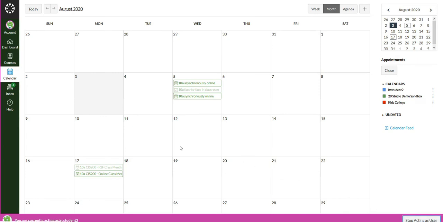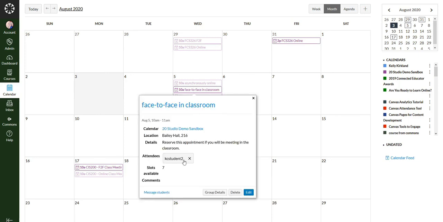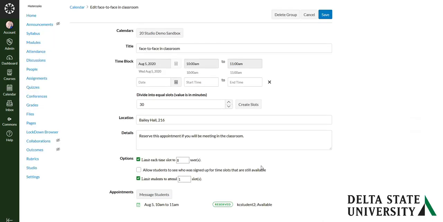And I'm back on my faculty calendar, and you'll notice that this one is bolded. And it shows that I have 1 student, this KC student 2, that has reserved this spot. As more students reserve, they'll be listed here. You can click on the group details, and it actually lets you see the details that we set up, and it lists the students there also.